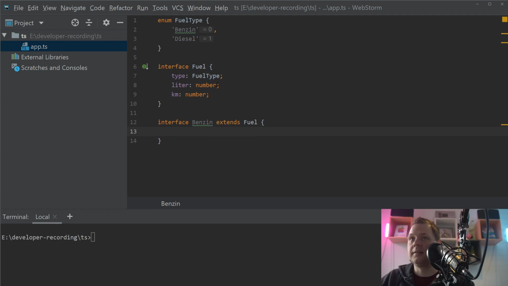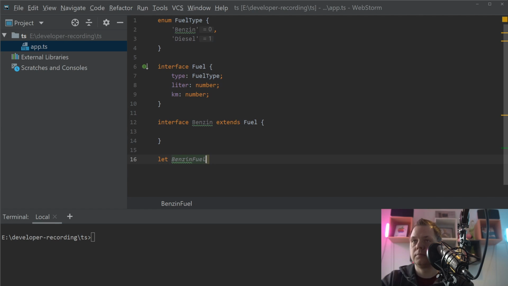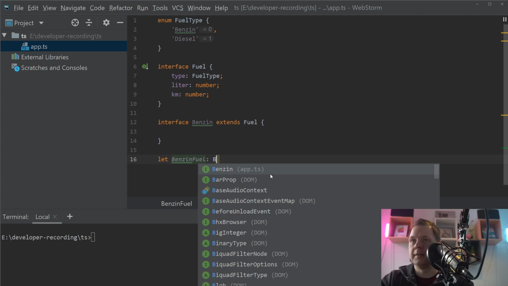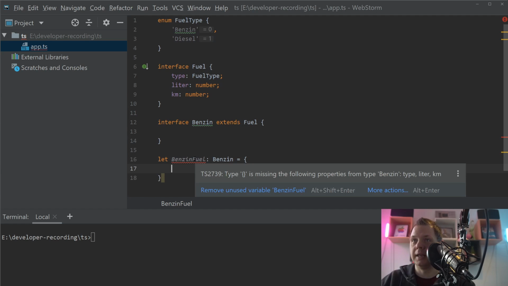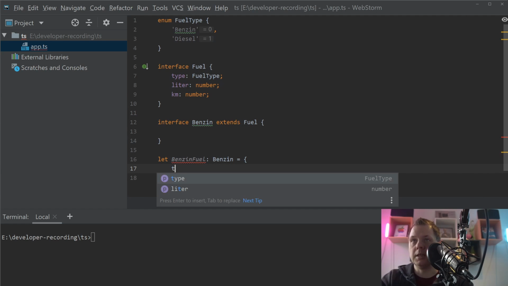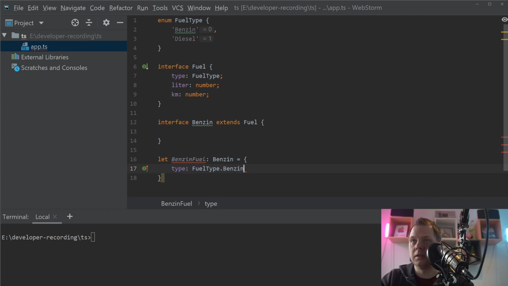Inside Benzene, we have access to everything from Fuel, and that's what I want to demonstrate for you now. To demonstrate how you can do this, create a benzene fuel variable down here, and the type should be Benzene. Benzene is the interface from here, and you can see the type, because we need a lot of stuff inside here. We can say the type of this one should be FuelType. You can see benzene or diesel, and then we need a liter.